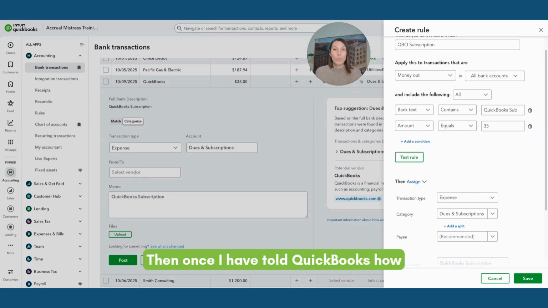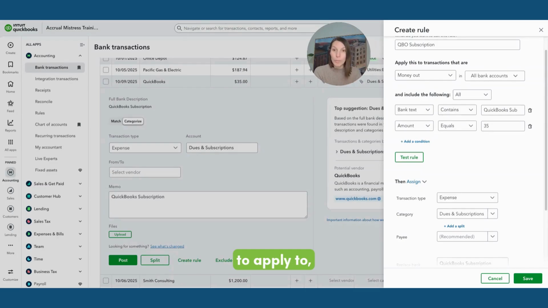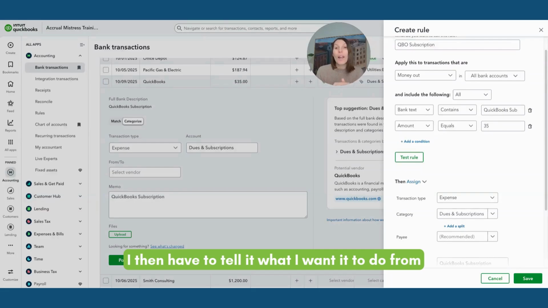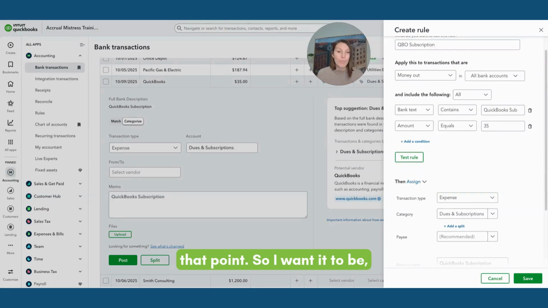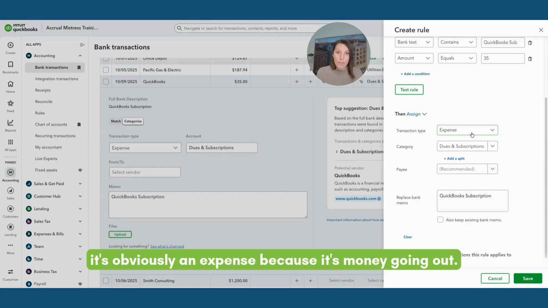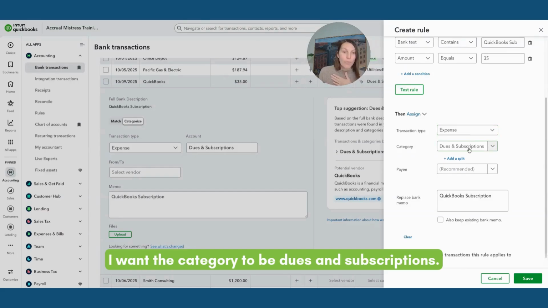Then, once I have told QuickBooks how to identify the transaction that I want the rule to apply to, I then have to tell it what I want it to do from that point. So I want it to be, it's obviously an expense because it's money going out. I want the category to be dues and subscriptions.